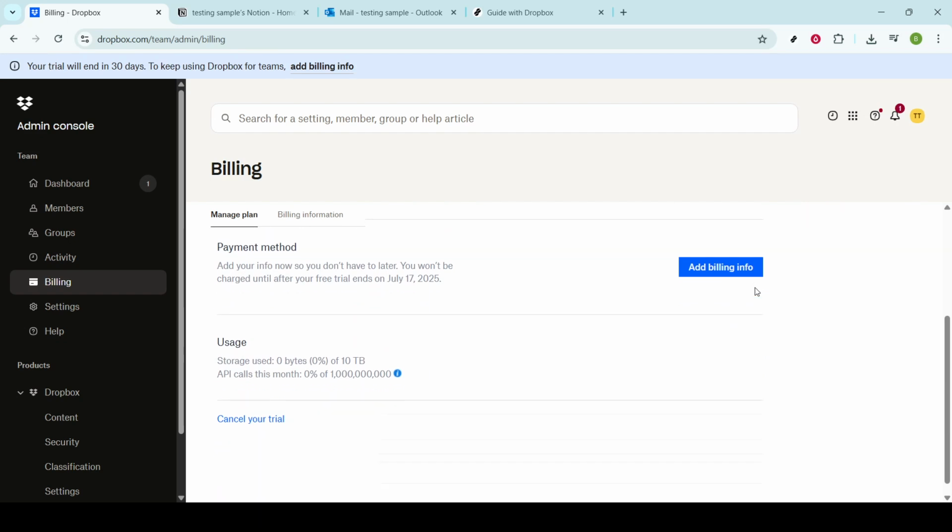Locate the option that says Cancel Your Trial. It's usually displayed quite prominently as it's an essential function of account management. Clicking on this will begin the process to cancel your trial, thus preventing any automatic billing when your trial ends.